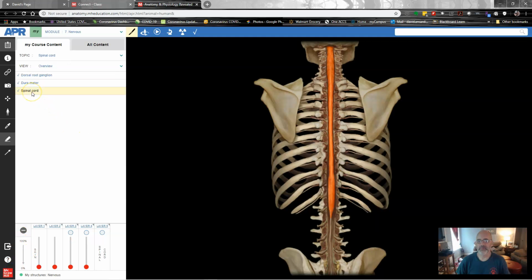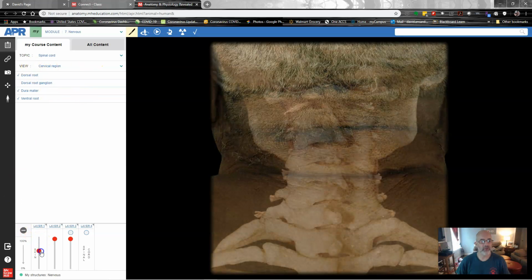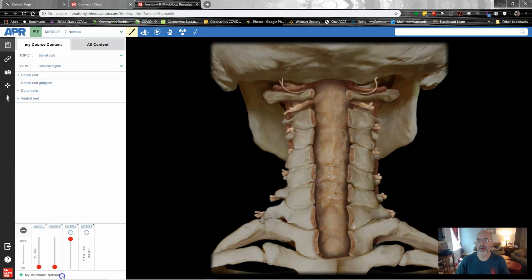And then you can also click spinal cord. And so that's a little bit deeper inside there. It's highlighting the spinal cord for you. And again, you can go to different views here, like cervical region. Again, you can peel away the skin and the different layers and go in. So that's revealing the spinal cord for you.